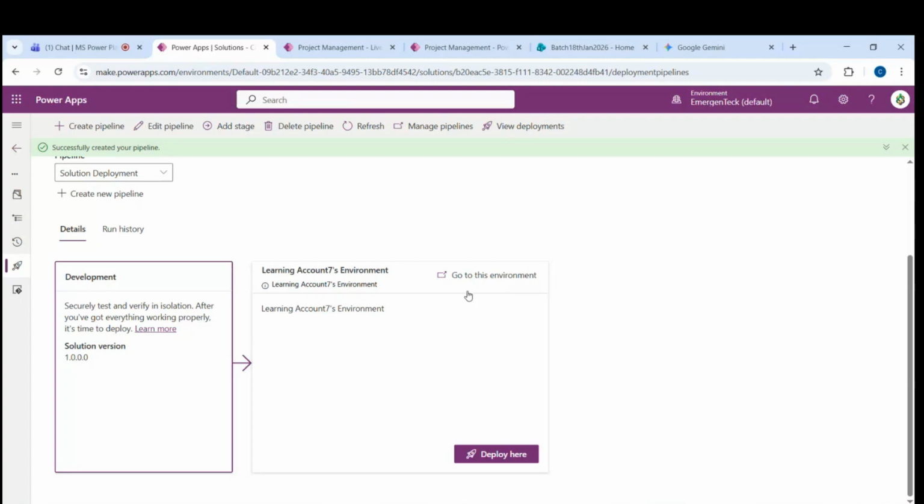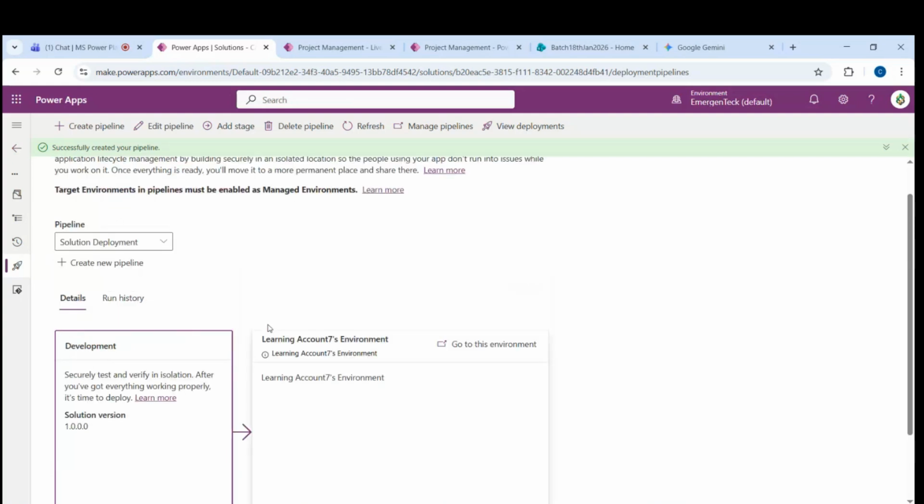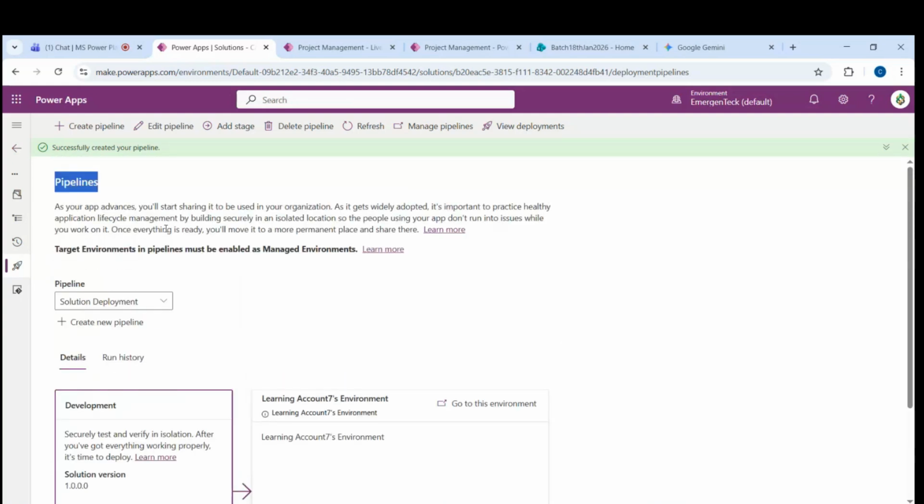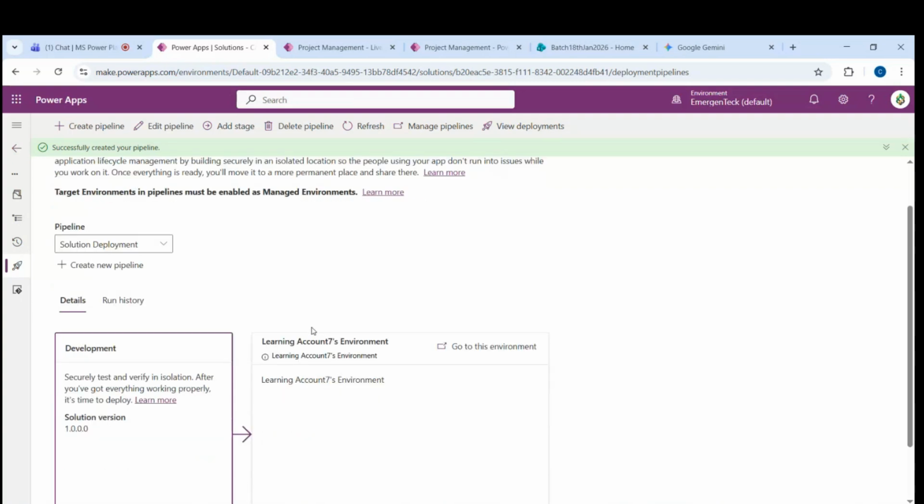So create the pipeline and click on deploy here, and the system will deploy that. You don't have to do the export and import. So this is how you create a pipeline and deploy the solution between two different environments. Any question on this part? And you can create multiple pipelines.